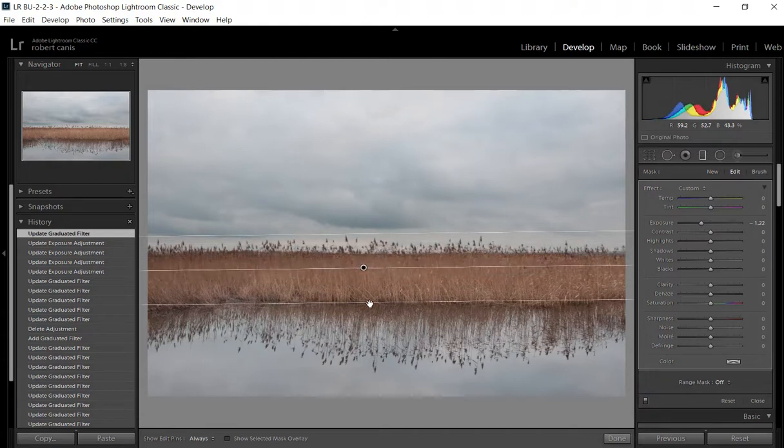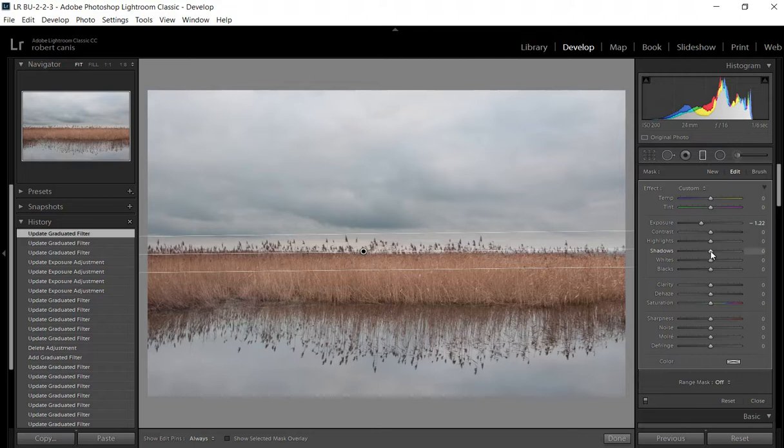If you've gone over too far on the reeds here, not to worry, of course you can just bring out the bottom line. Quick tip here that a lot of people don't seem to realise is that if you go over an area with a graduated filter, such as a mountain, tree or reeds in this case, you can correct that graduated area if you just wanted to affect the sky but not the mountain or the reeds by using shadows.